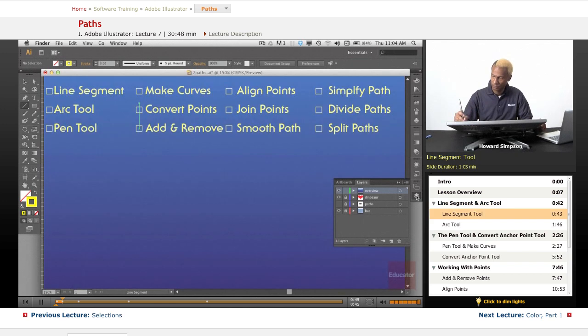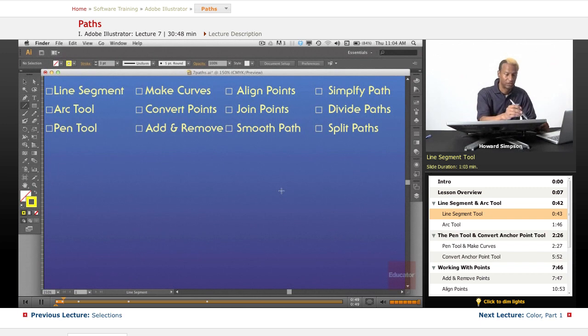Okay, here's an overview of what we'll be going through, and I'll be checking these off as I go along, because we're gonna be moving pretty fast today, so I can get all of this in. Most of your path tools are in this section here.